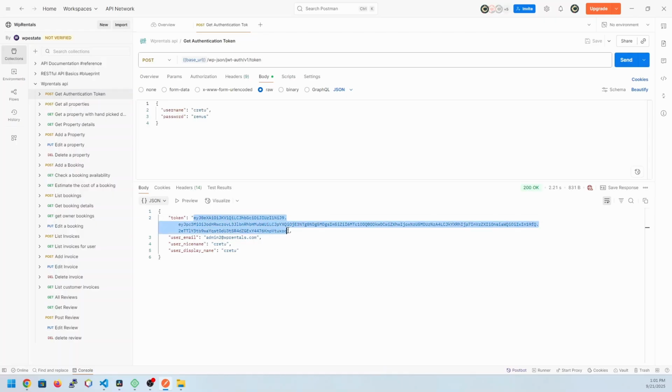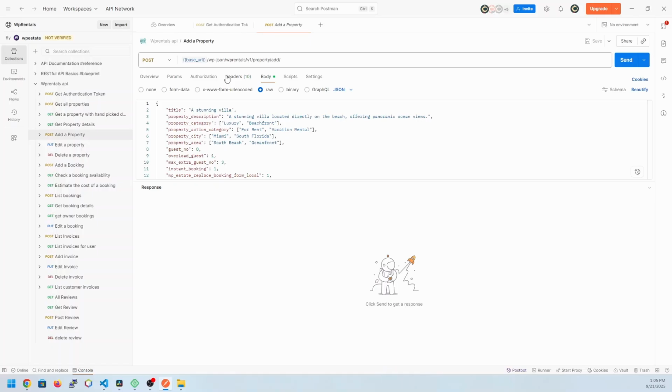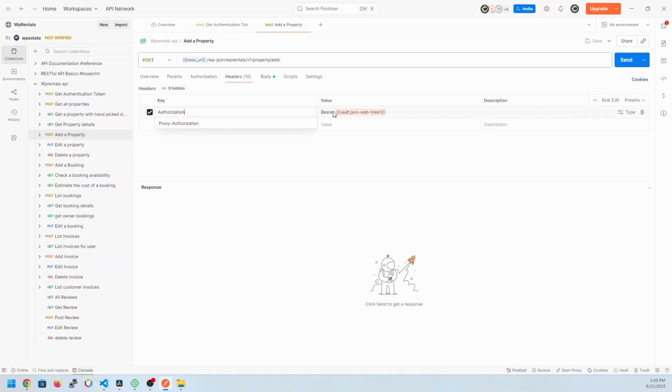Some endpoints, like listing properties, are unprotected because they only show public data. But others, like adding a property or adding a booking, are protected because they change data in the system. For these, you must include the token in the authorization header, written as Bearer token value. Without it, the request won't go through.